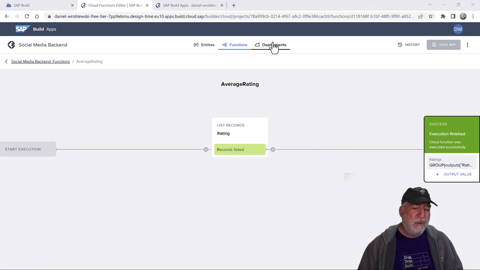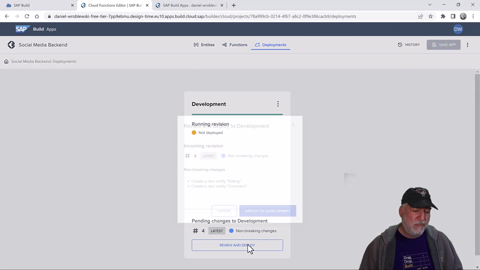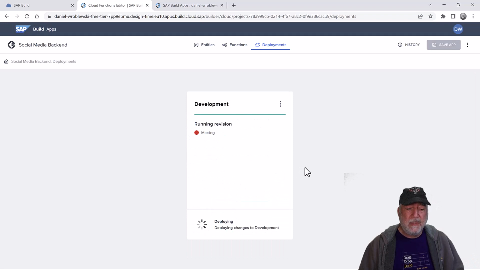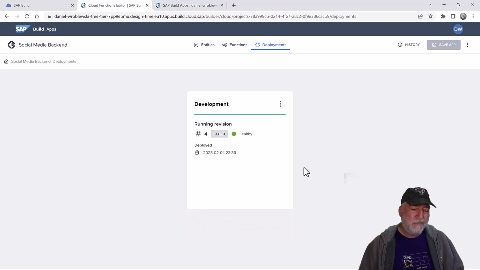Okay? And now all we need to do is deploy it. So we'll deploy it. Since this is the first time, there are no conflicts or anything like that, and we'll move along. It takes about a minute or so for this to deploy. Once it's deployed, we can start using it from our front end.